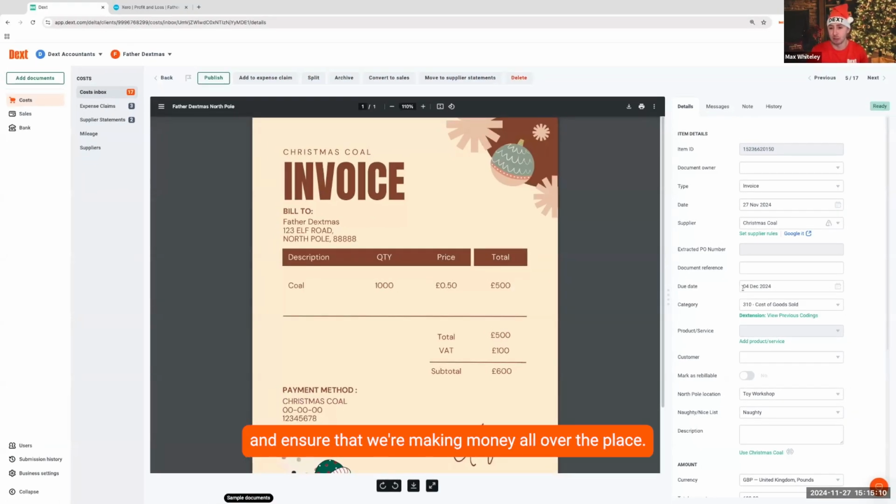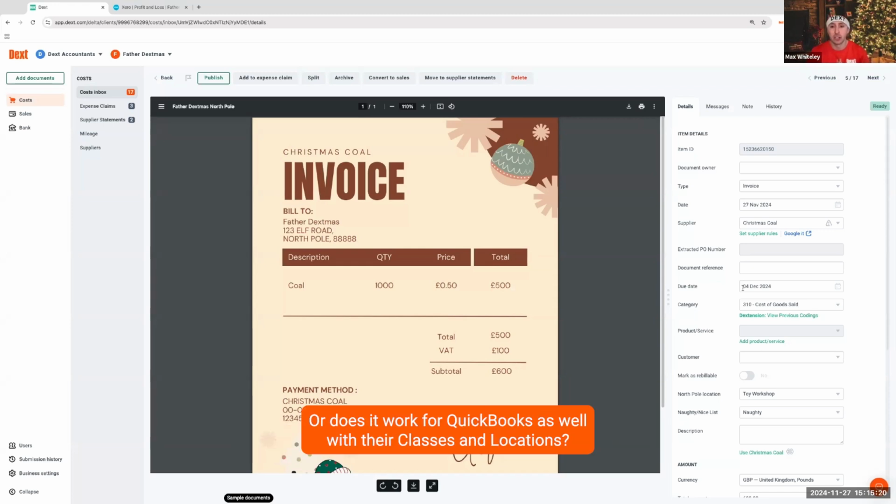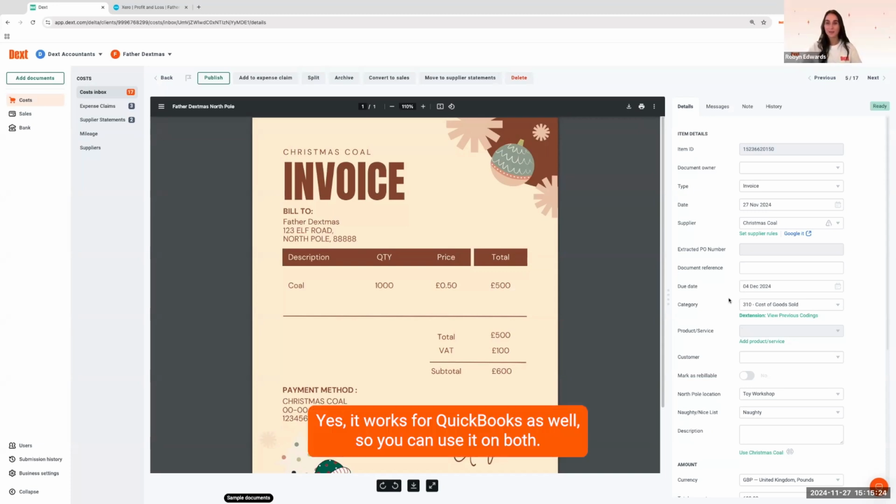Amazing. So I can now keep on top of my whole wider business and ensure that we're making money all over the place. Robin, thank you very, very much. I'm now on top of my finances. And does this just work for Xero and tracking categories, or does it work for QuickBooks as well with their classes and locations? Yes, it works for QuickBooks as well, so you can use it on both.